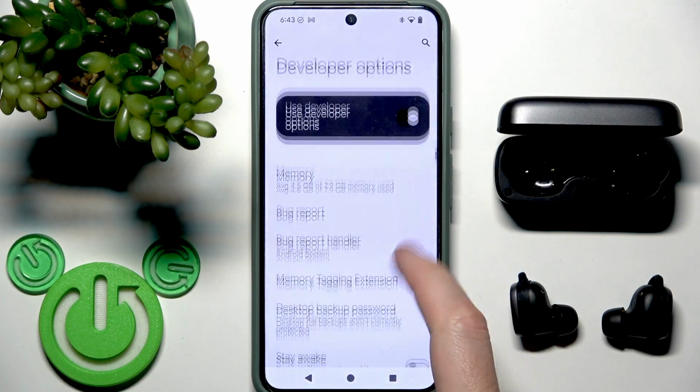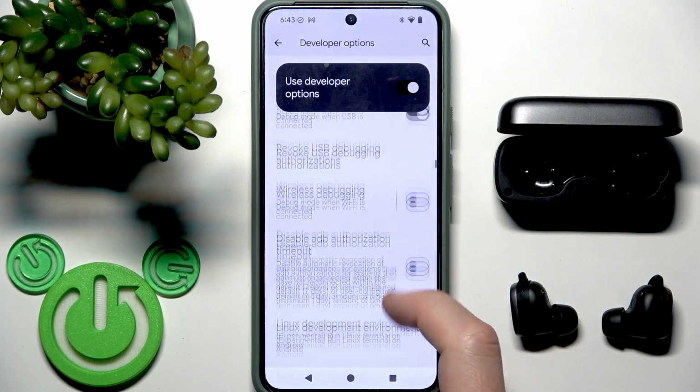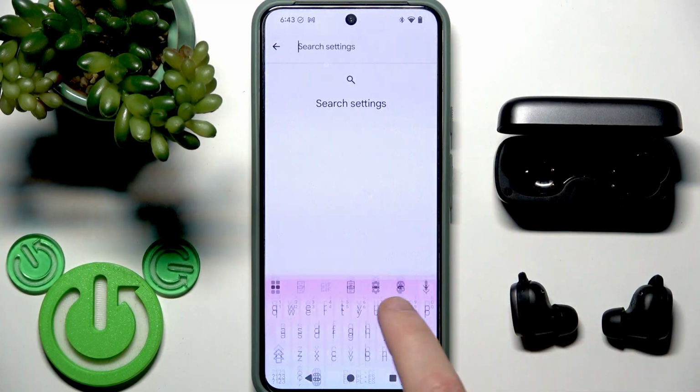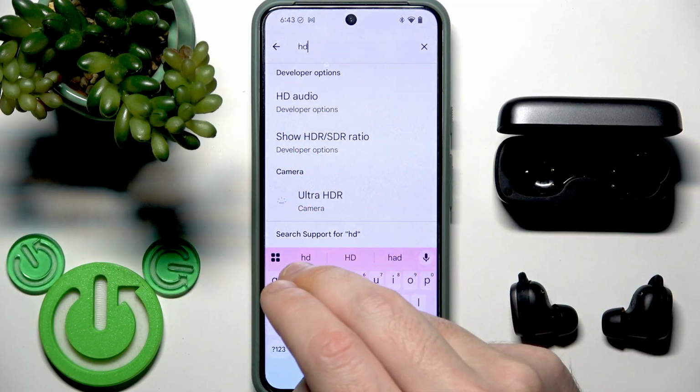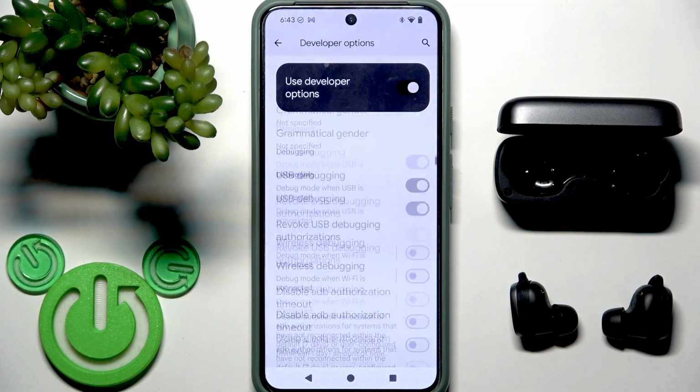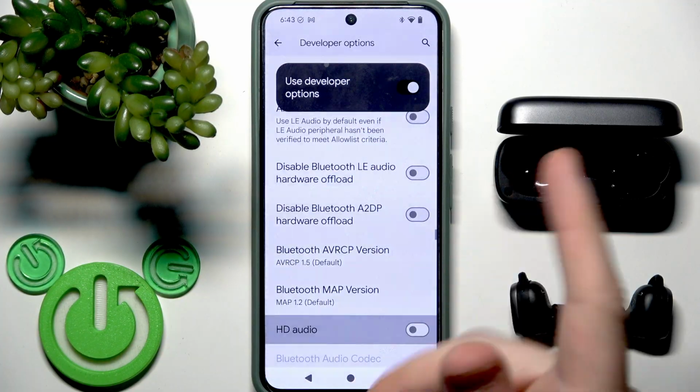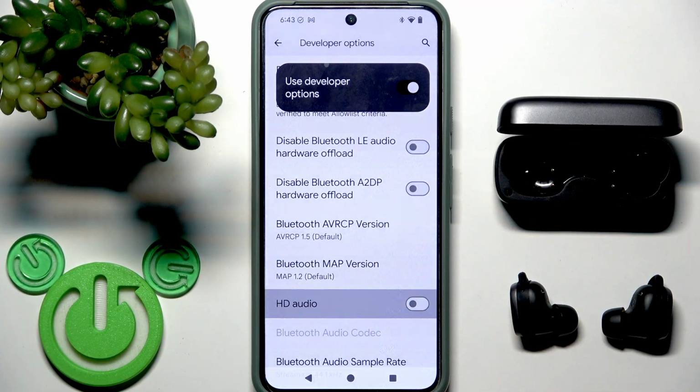Enter here, then scroll down and find HD audio, or you can use the search and write HD. Right here it is, we have it, located in the developer options. So tap this line, or you can just scroll down as I said and find it.